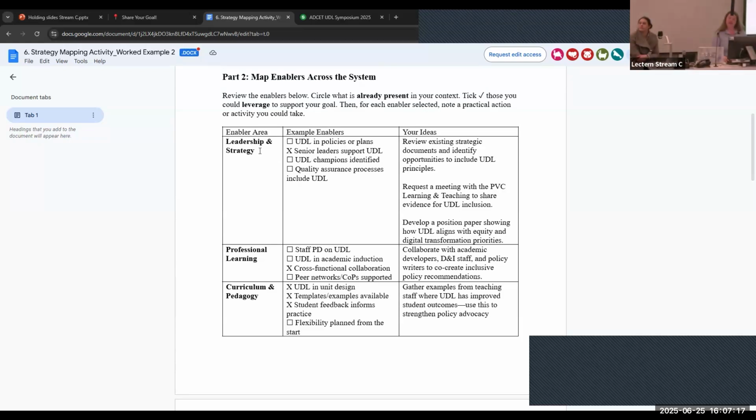So in the area of leadership and strategy, one thing that I want to be able to leverage is that senior leaders within my institution support UDL. So some of the ways that I might work towards this, if I'm breaking it down into action items, are to review existing strategic documents that identify opportunities to include UDL. So where could this fit within existing documents?